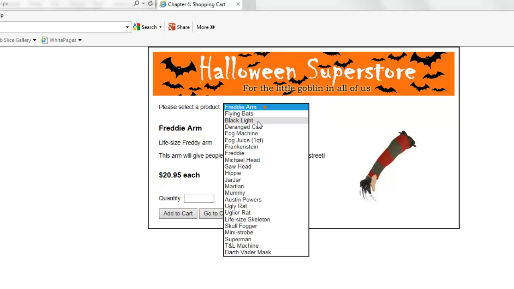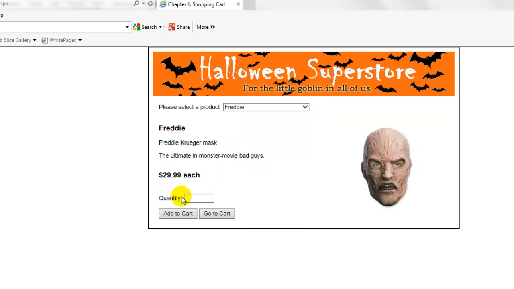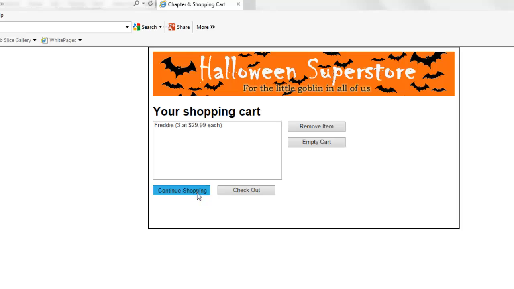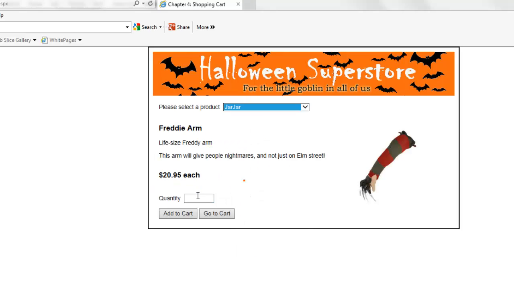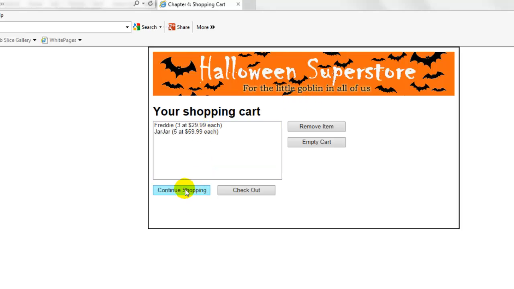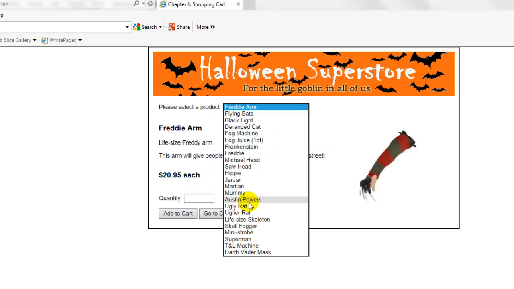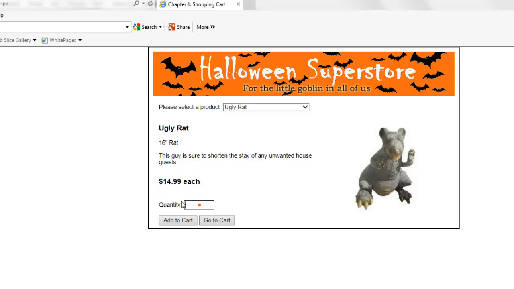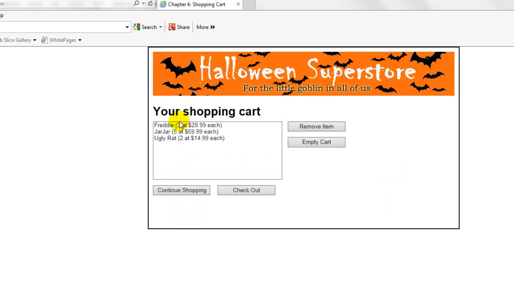So we've got this running here. If I order, say, 3 Freddies, add to cart, continue shopping, order 5 Jar Jars, because everyone needs more Jar Jar in their life. So the ugly rat, I'm going to order 2 of these. Okay, so you've got all these items here.